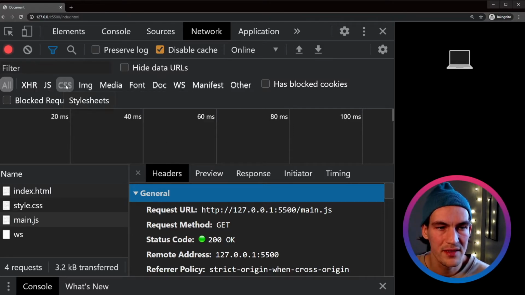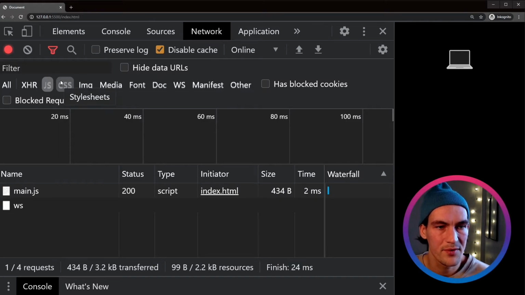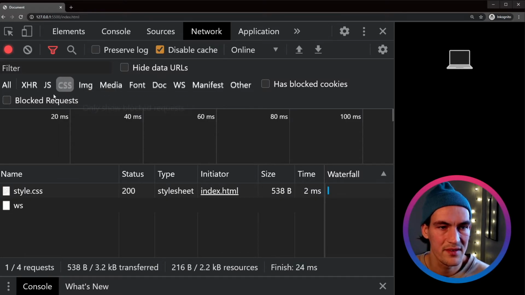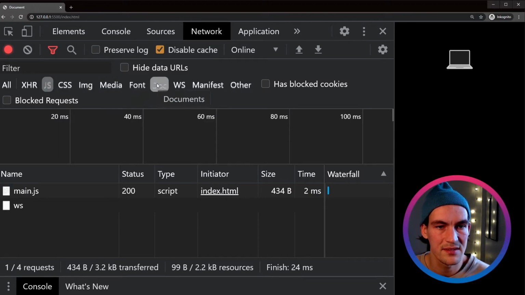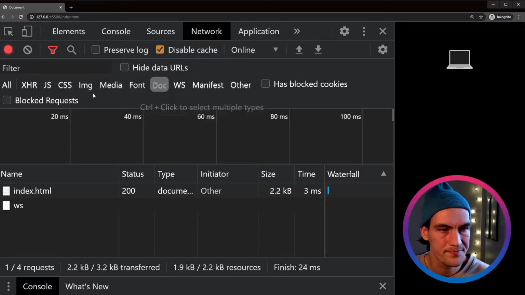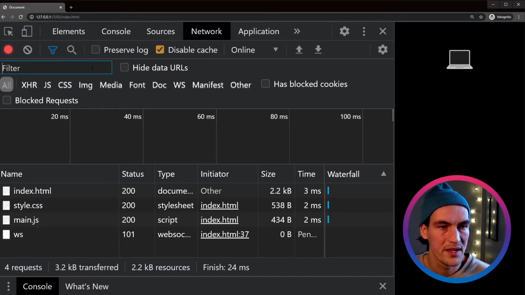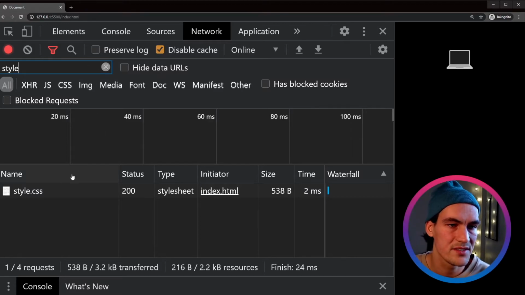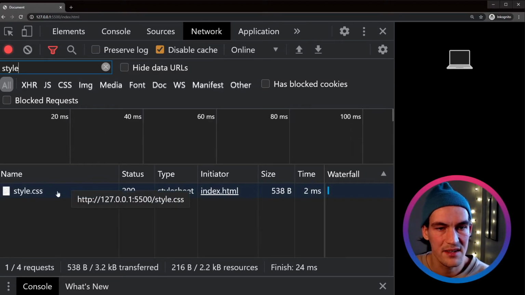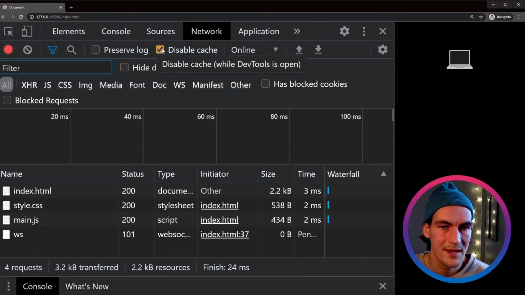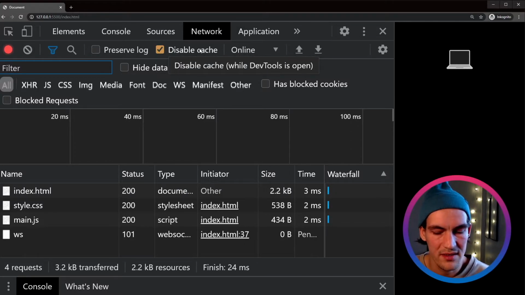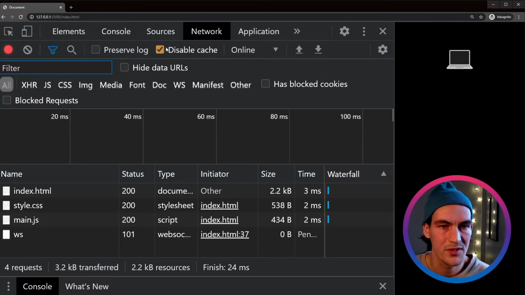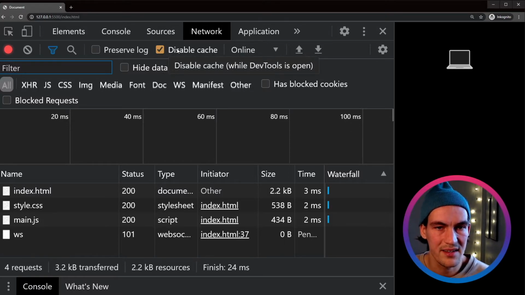You can also filter on different content types. So if I'm looking for the CSS files, I can filter like this, or just JavaScript files, or just a document. We can also search for stuff. So if I type style here, I just get files matching style. This disable cache can be really good to do if you want to make sure that it always fetches the files from the server and is not using client caching.